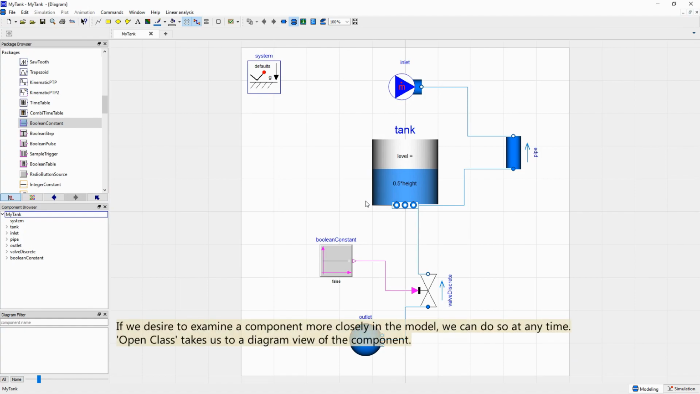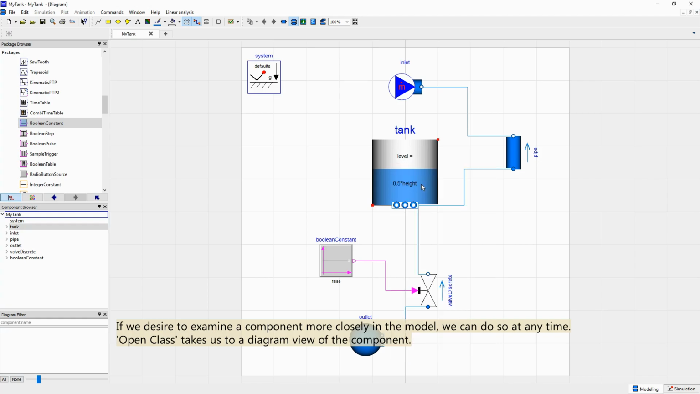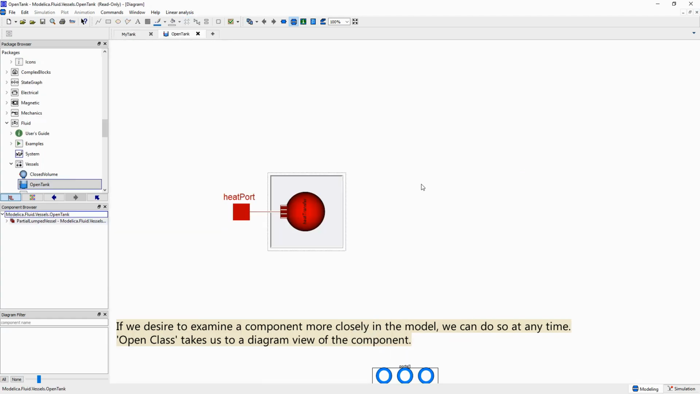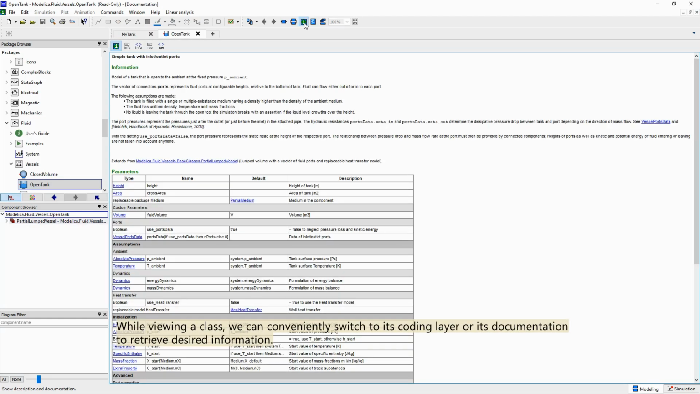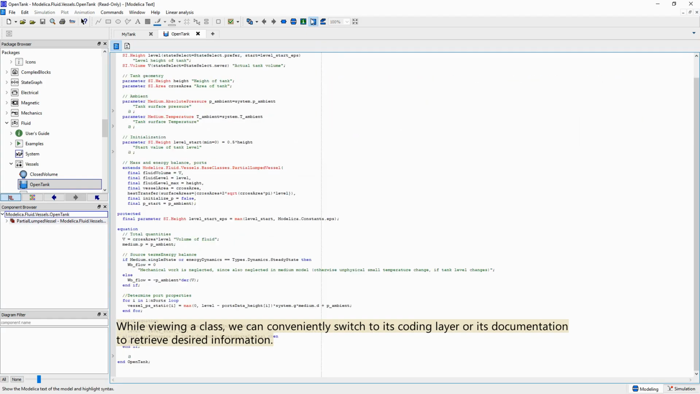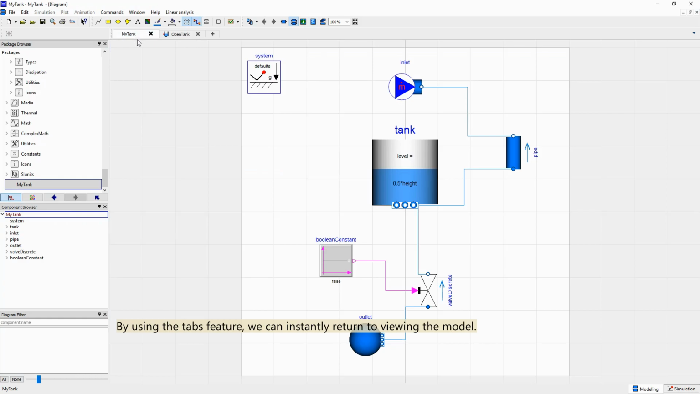If we desire to examine a component more closely in the model, we can do so at any time. Open class takes us to a diagram view of the component. While viewing a class, we can conveniently switch to its coding layer or its documentation to retrieve desired information. By using the tabs feature, we can instantly return to viewing the model.